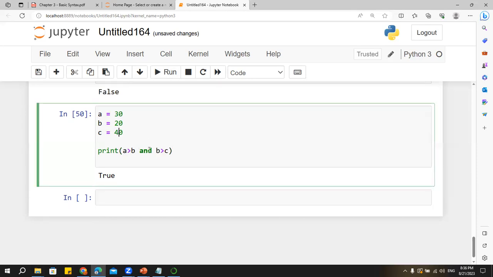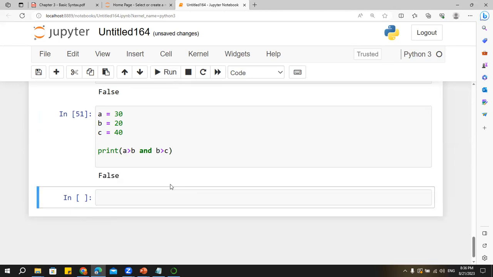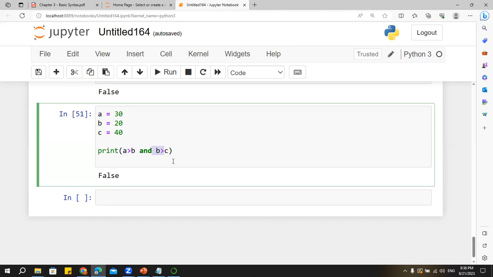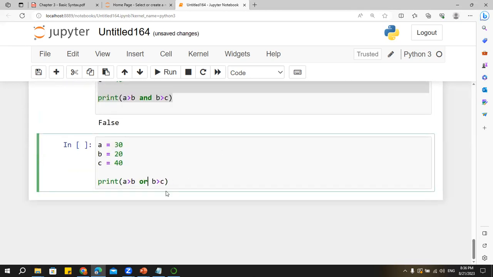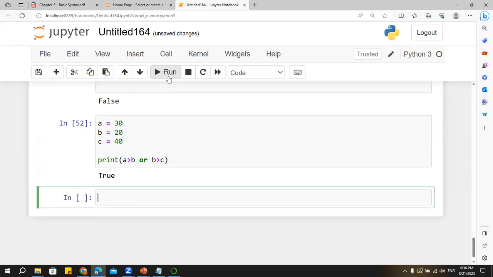Now let me make this 40. Now if I run this, it is false. Why? Because here I have two conditions. Both the conditions have to be true if it is an AND operator. Let me copy this. Let me make it an OR operator. And now if I run this, it is true.